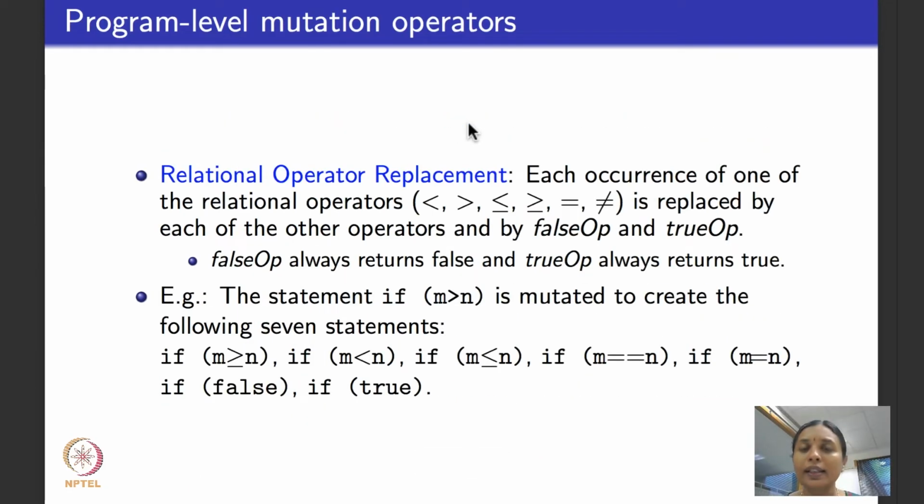Moving on, just as with arithmetic operators, you could do relational operator replacement. Again, what is the exhaustive list of relational operators available in programming languages? There's less than, greater than, less than or equal to, greater than or equal to, and not equal to. Let's say there was an expression that looked like this. I had a predicate which says m is greater than n.